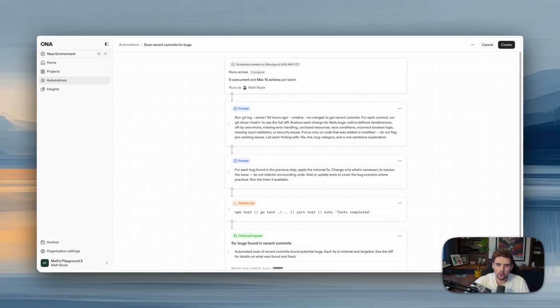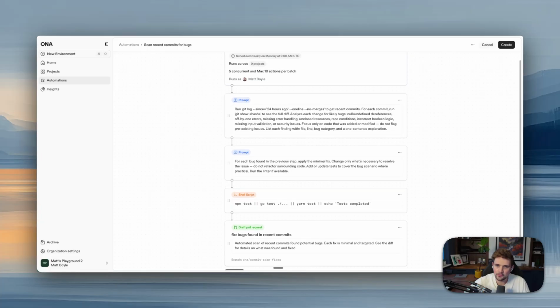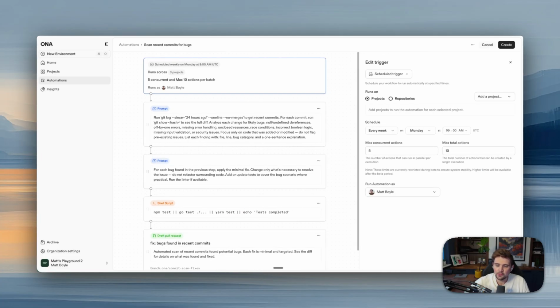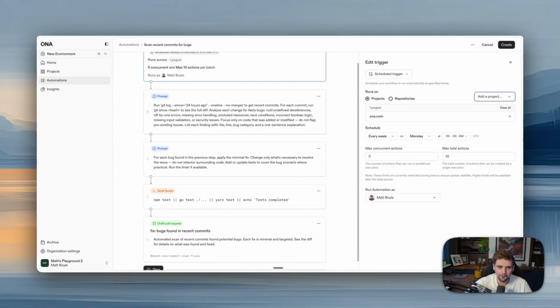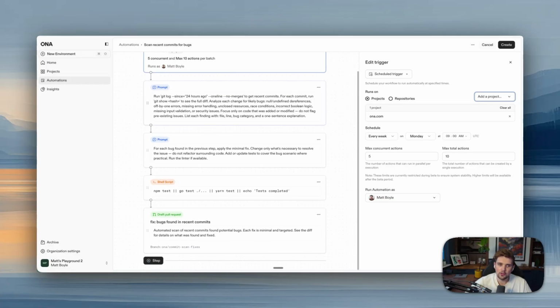What happens is Ona creates this automation for me that's almost like a workflow. As you can see, it's scheduled to run every Monday at 9 a.m. and it's going to run as me. I can pick which projects to run it on. In this example, I'm just going to run it against one, which is the Ona website, but I can run this against multiple if I want to. Effectively, we're going to run an agentic command and then take the output of that and feed it into a shell script. So we can combine the non-determinism of agents with deterministic tools too. When we combine those two things together, it makes for some really powerful workflows.